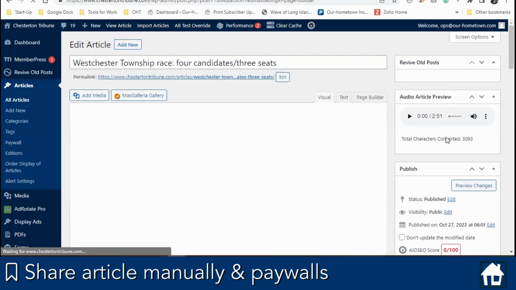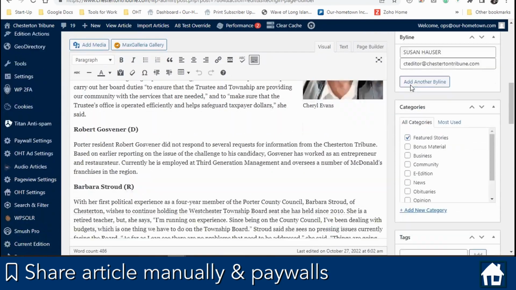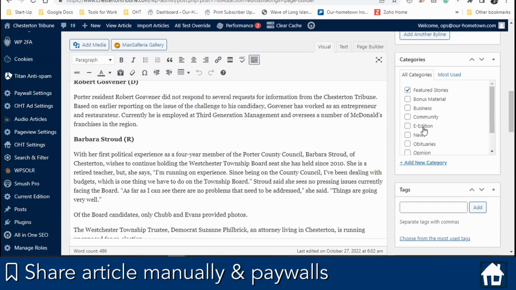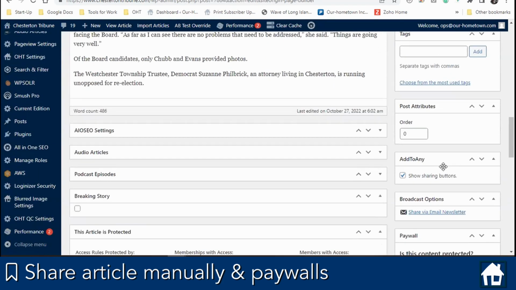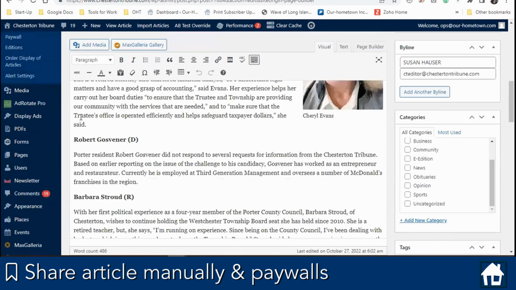And let's say this was your bonus material. You would be able to add this category. And then if you go to paywall, you would just mark no. Oh, okay, that way, yeah. So that's all you would do.